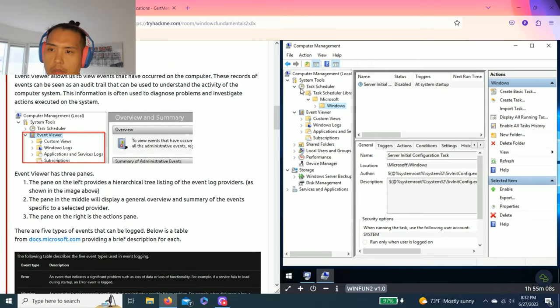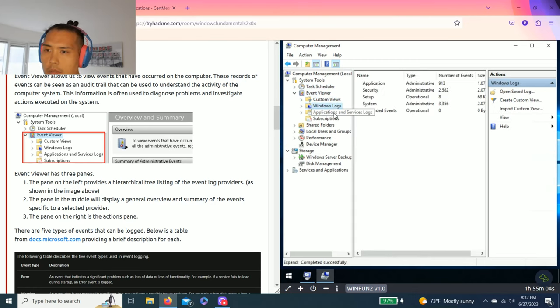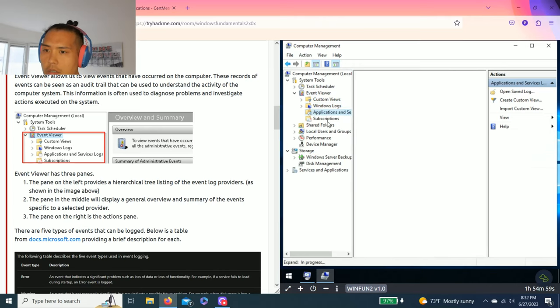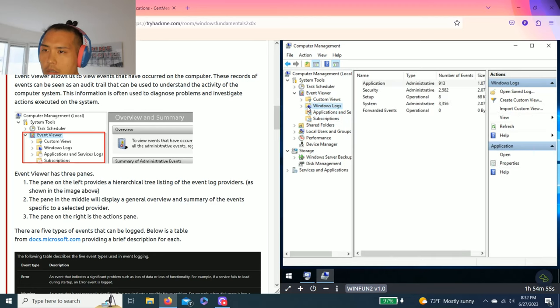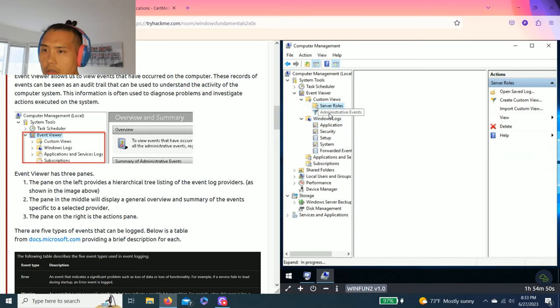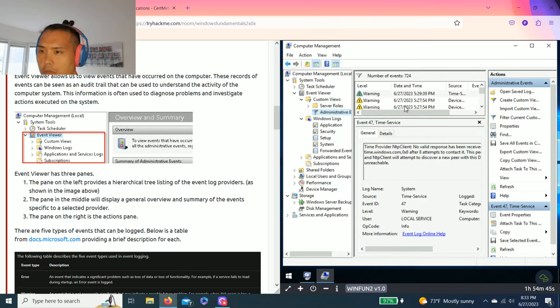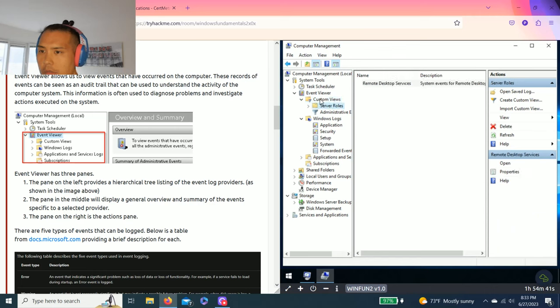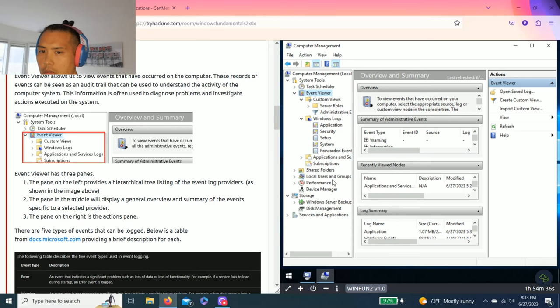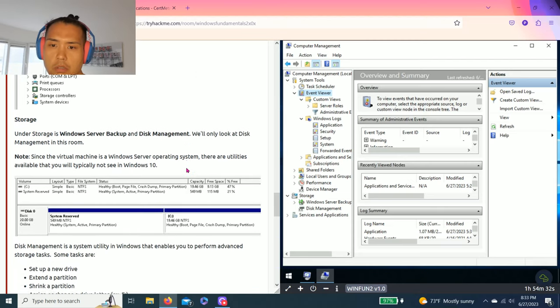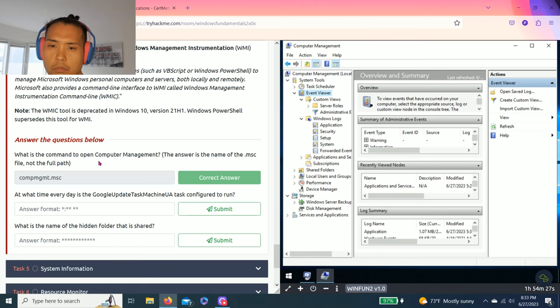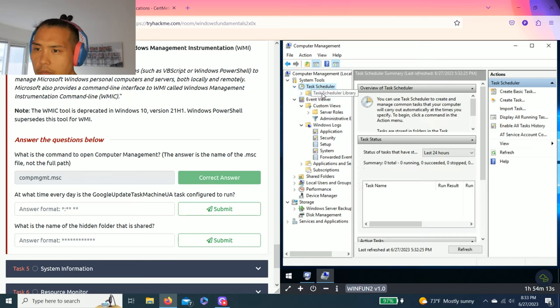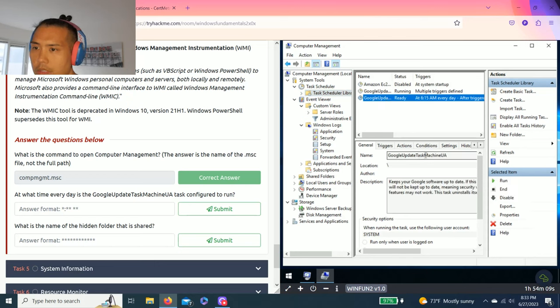So it's Event Viewer. Event, custom, application, Windows logs. All right, I'm trying to find, that's not it. Okay, let's see, Windows Backup. Oh, my mouse is, there you go. I'm pretty sure it's Task Scheduler. There you go, right here, Google Update Task Machine UA. So it's at 6:15 a.m.